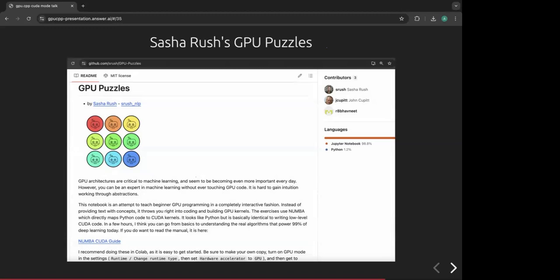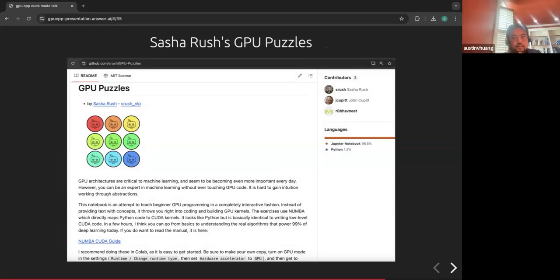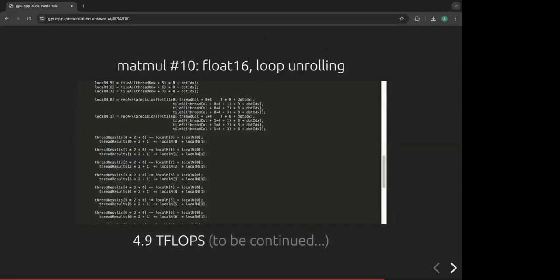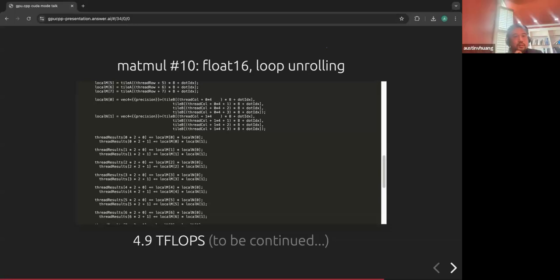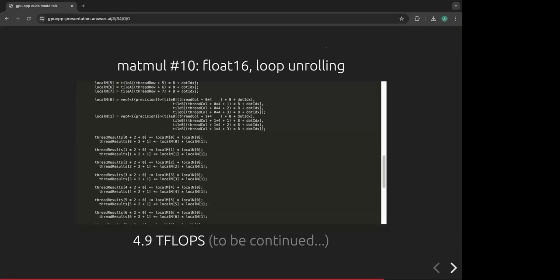Austin, I have a question. Sure. On the previous slide, the syntax looks similar to CUDA, but not quite. I was wondering if you could talk more about your taste here and why you decided to deviate in some ways.